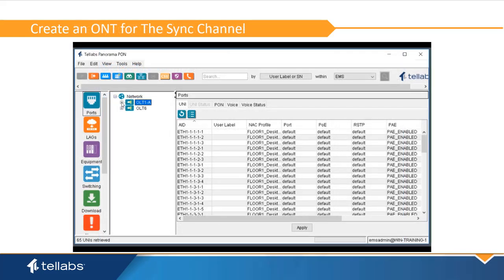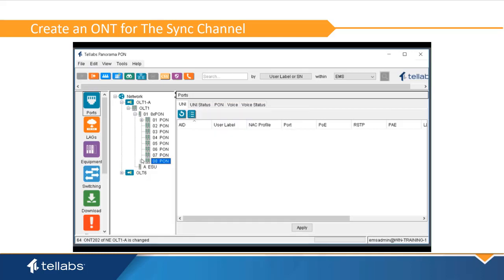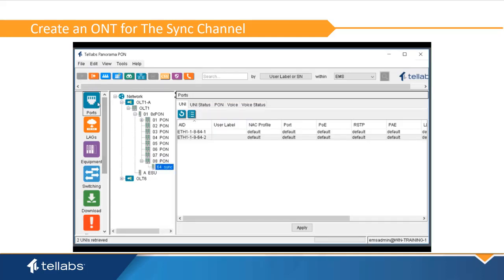Add an ONT onto the primary PON of the protection group. The ONT does not have to be present. A dummy ONT can be created to carry the sync channel if one does not exist on the PON within the correct configuration. Only one sync VLAN is needed per PON card. Assign the NAC profile with the sync channel VLAN onto one or more ports of the new ONT.